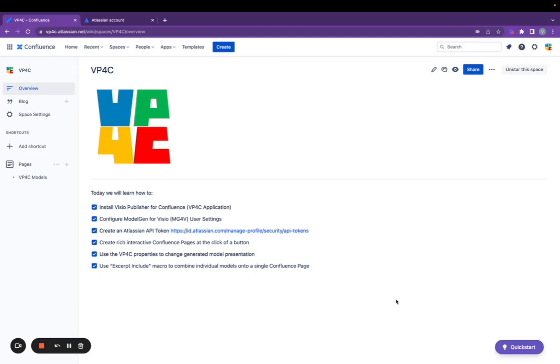Hi, today we're going to learn how to install, configure and use the Visio Publisher for Confluence Atlassian Marketplace application. Visio Publisher for Confluence is designed to work in conjunction with the ModelGen for Visio add-in for Microsoft Professional Visio, and it allows Visio users to publish their Visio models as rich, interactive Confluence pages natively.